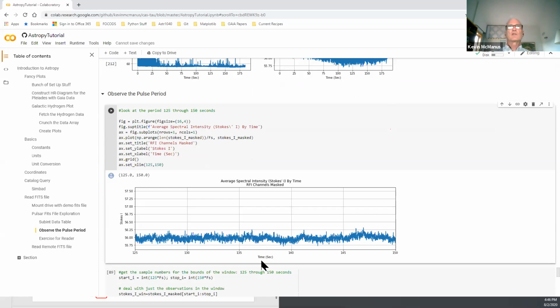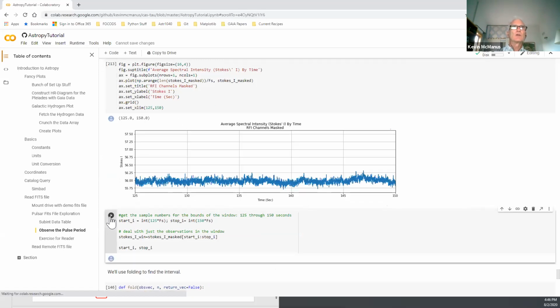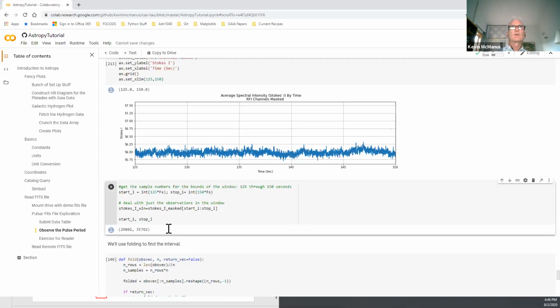If you look at this, just eyeballing it, you can kind of see there's a periodic pattern involved, right? The spikes, both above and below the line, are happening at what appears to be regular intervals. So let's just grab the observations for that window. That's what this cell does. Now I have this Stokes I under winds variable. That's the value of the observations between 125 and 150 seconds.